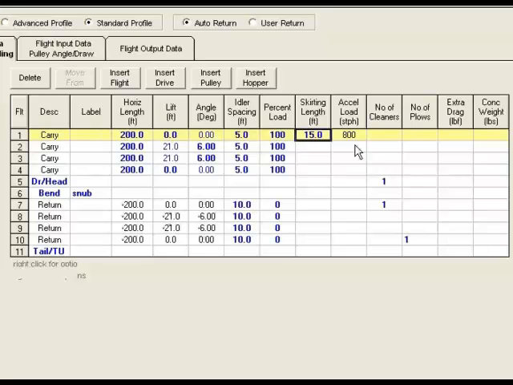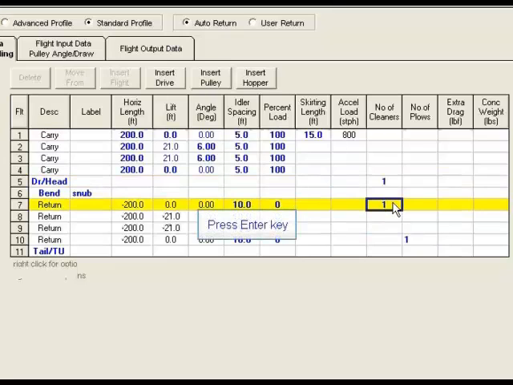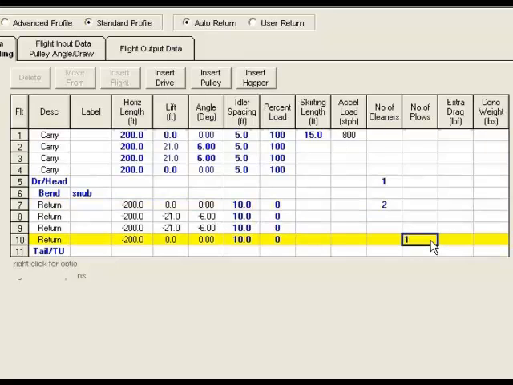If I have one cleaner at the head pulley, or just beyond the head pulley itself, I can put one there, and then one cleaner just beyond the bend pulley. Say I actually have 2, I can input 2 here, and then I can have a plow just beyond the tail, or just before we reach the tail. We also have these columns here for extra drag and concentrated weight, which allow us to add extra friction and extra weights for inertia calculations if we need it.